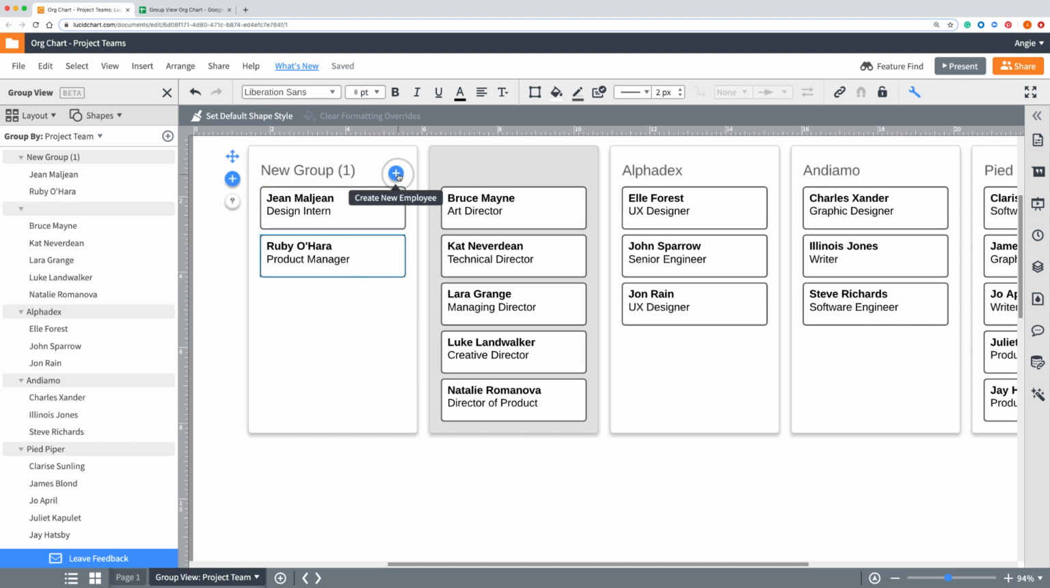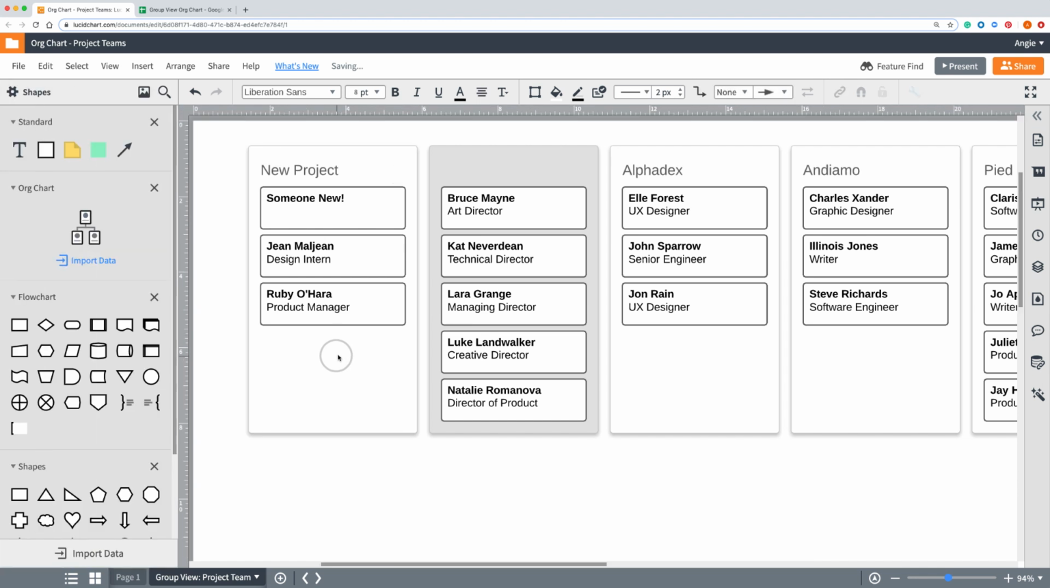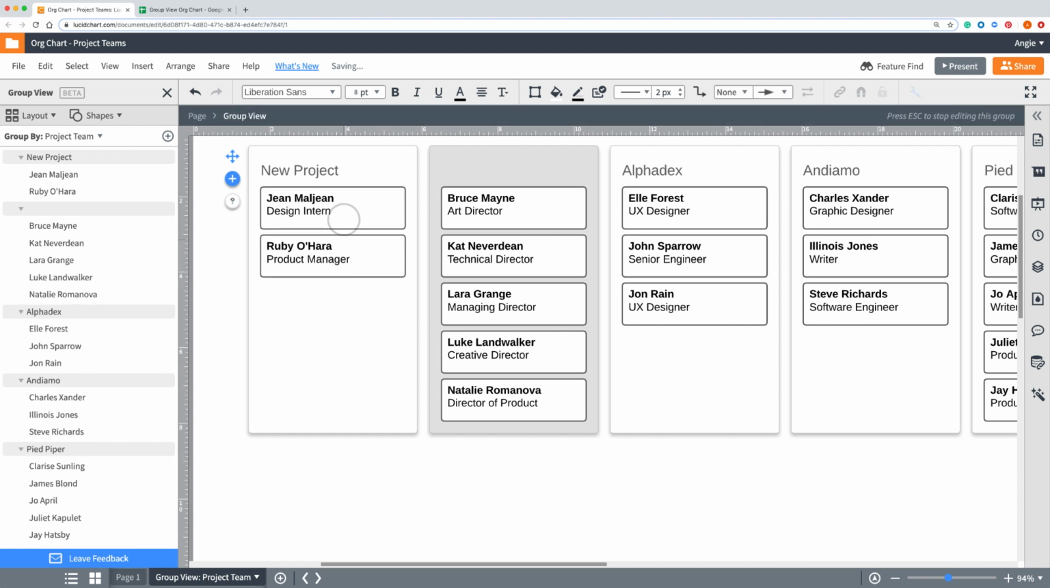Want to add a new team member? Easy! Just click the blue plus button in the container where you want to add the new person. Then type their name and info directly into Lucidchart. Deleting employees is easy too. Just click on the employee shape so it's highlighted blue, then press the delete key on the keyboard or right-click and select delete.